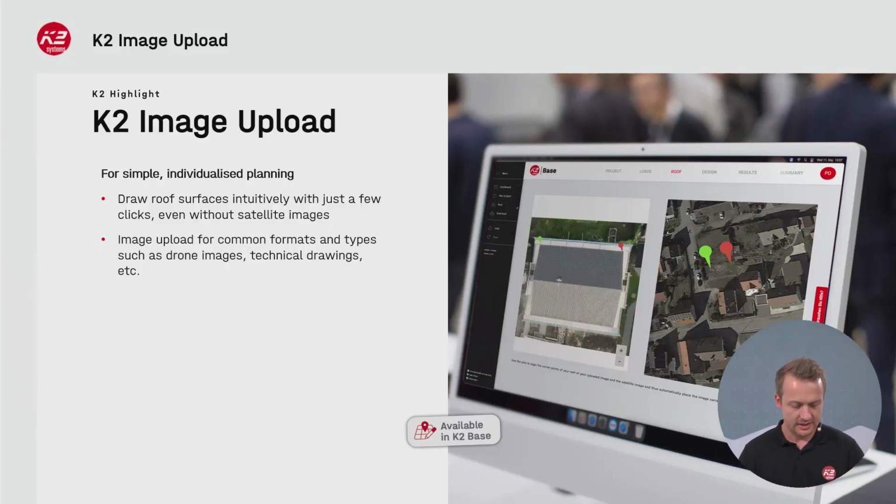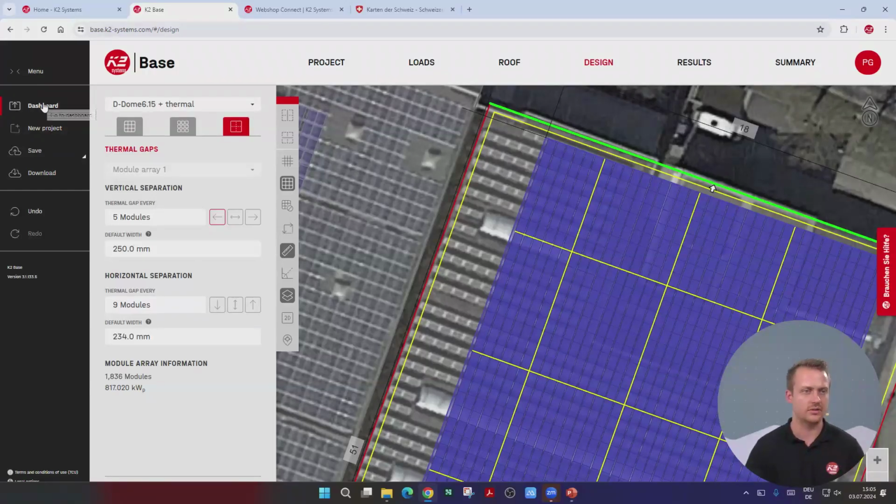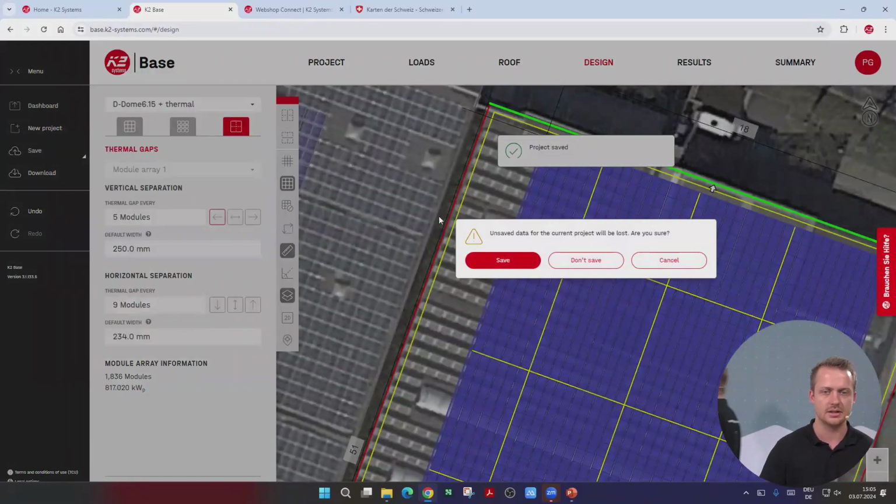Thank you, Karen. So first, our new image upload. K2 Base uses Google Maps, and if the house that you want to plan on isn't there, you have the opportunity to upload a drone picture that you took yourself to K2 Base, and you can plan on that drone picture, for example. I will show you how that works right now.